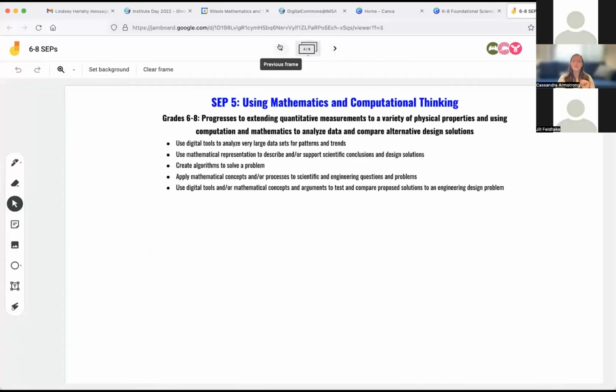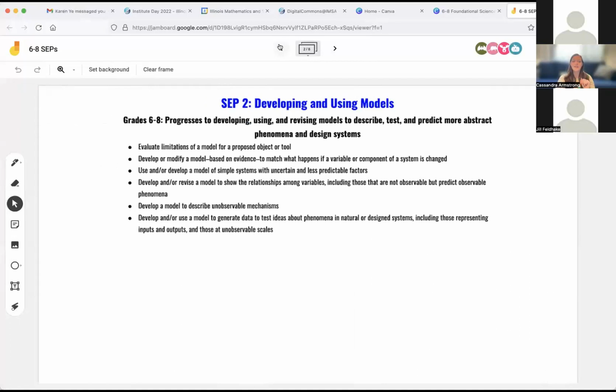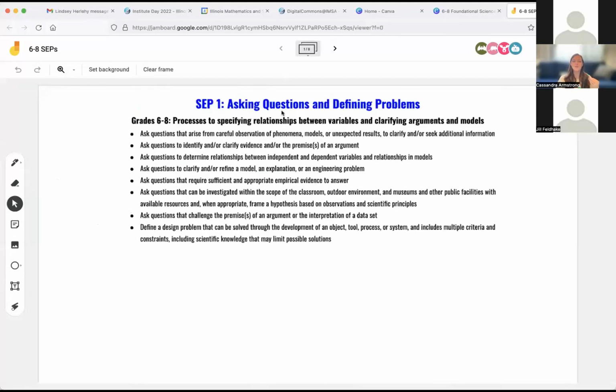There's one slide for each of the SEPs. And then there is a kind of definition, like in middle school, for asking questions and defining problems. We want our students to be able to, that should say progresses, not processes, progresses to specifying relationships between variables and clarifying arguments and models. So that's kind of our overarching goal for asking questions and defining problems in middle school.